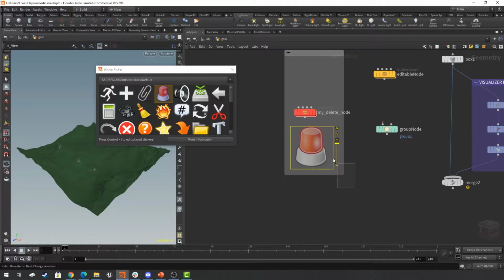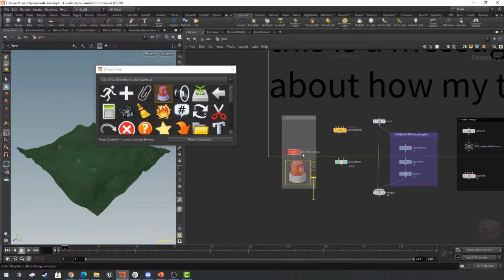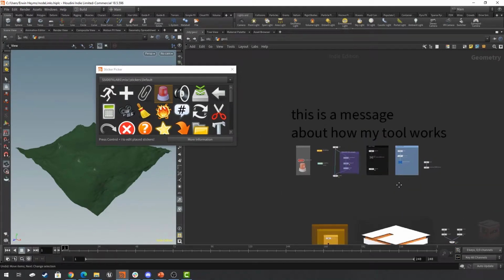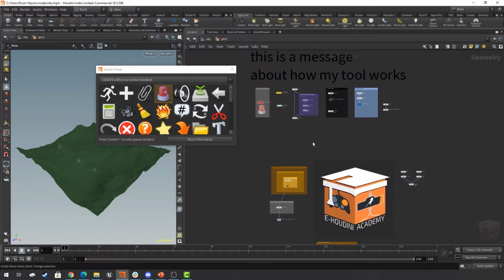Just keep in mind that these elements don't actually move along when we grab our networks. So if I press Ctrl Y and I grab my subnet here, it's not inside the subnet. It's actually stuck to the background of my network editor.